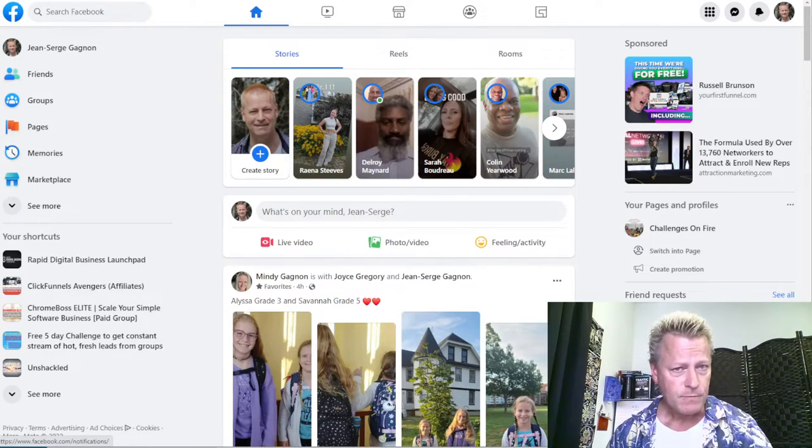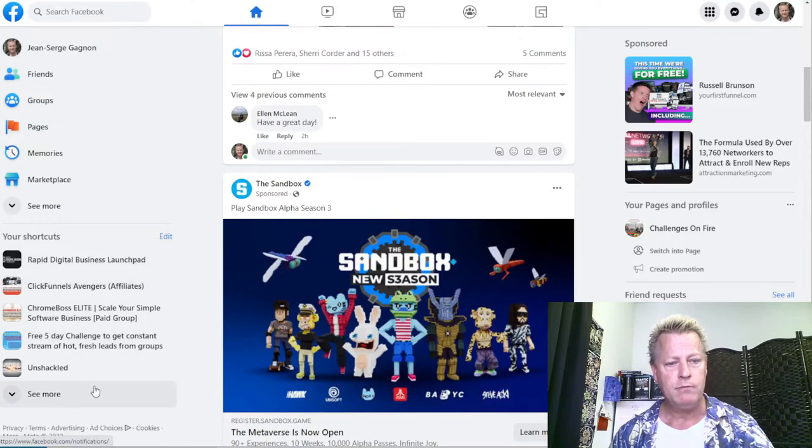Now, the thing with Facebook groups is that it's the medium, or the place, that Facebook wants people to be. That's why there's a Facebook group icon right here, why there's a groups link right there, and why in your shortcuts you'll see your groups.